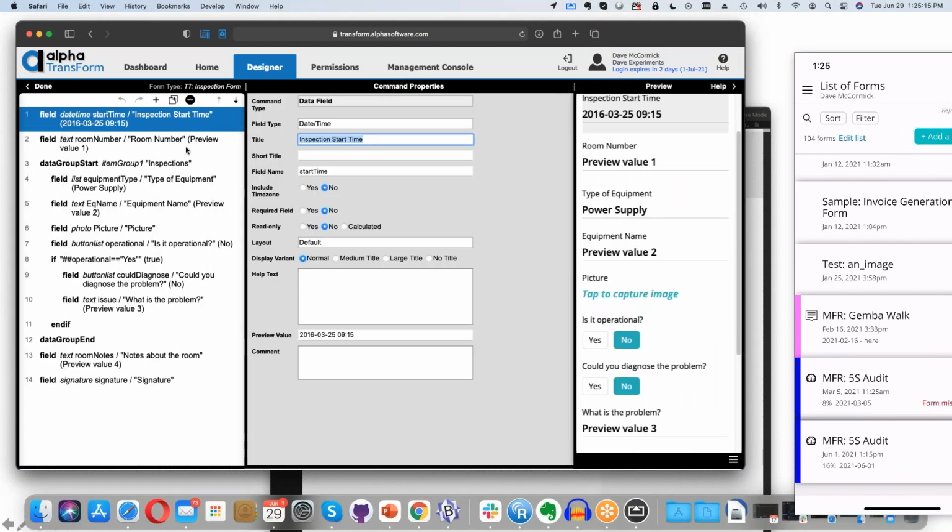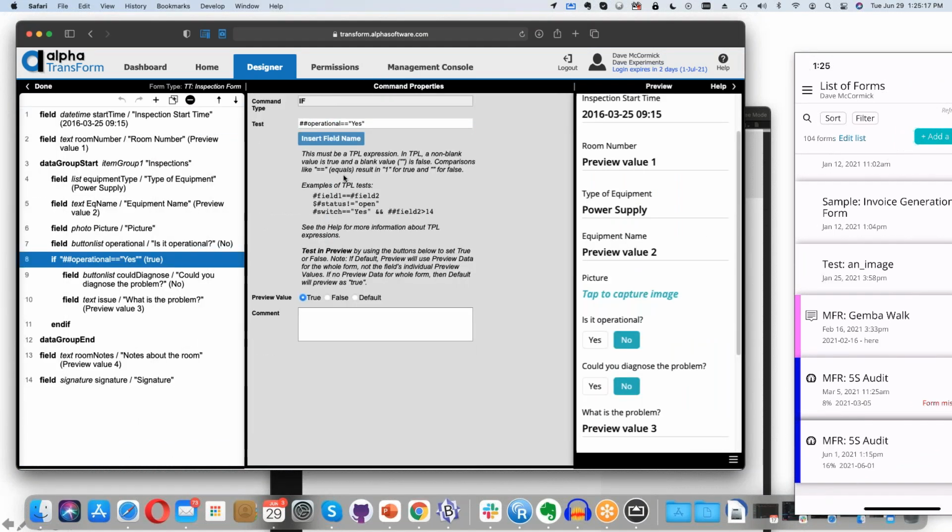Now, what was my error? My error was the if. Aha! I said if it is operational, ask the questions. I should have said if it's not operational. So I'm going to say no. Operational is equal to no, then ask these follow-up questions.